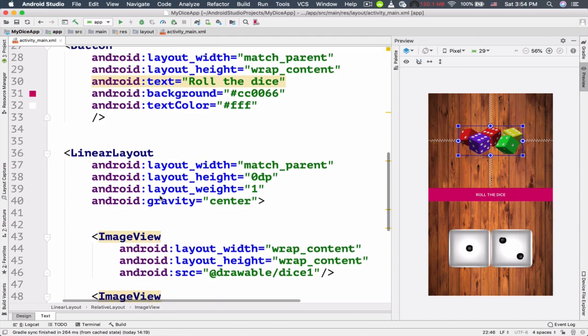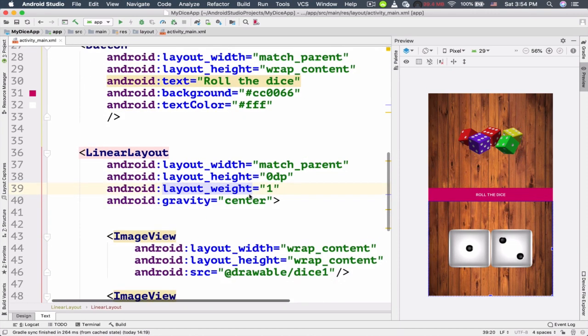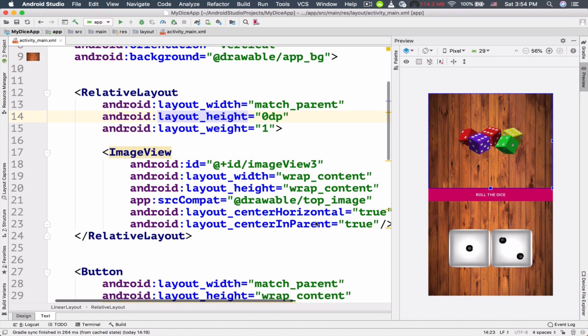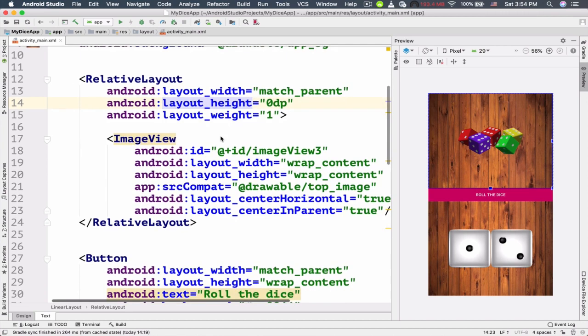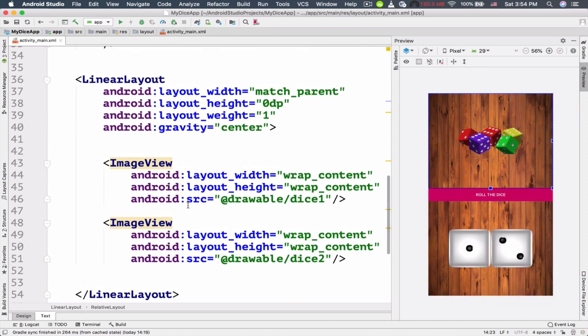So this center in parent is for the relative layout. For the linear layout, you should use other attributes. So remember that each layout has its own attributes, okay? So for example, for the linear layout, we use the gravity attribute to center the children. But for this relative layout, I used this center in parent attribute for this image view, so now it is centered inside the parent layout. Hopefully that makes sense. Now let's go back to our linear layout that contains these two dice images.